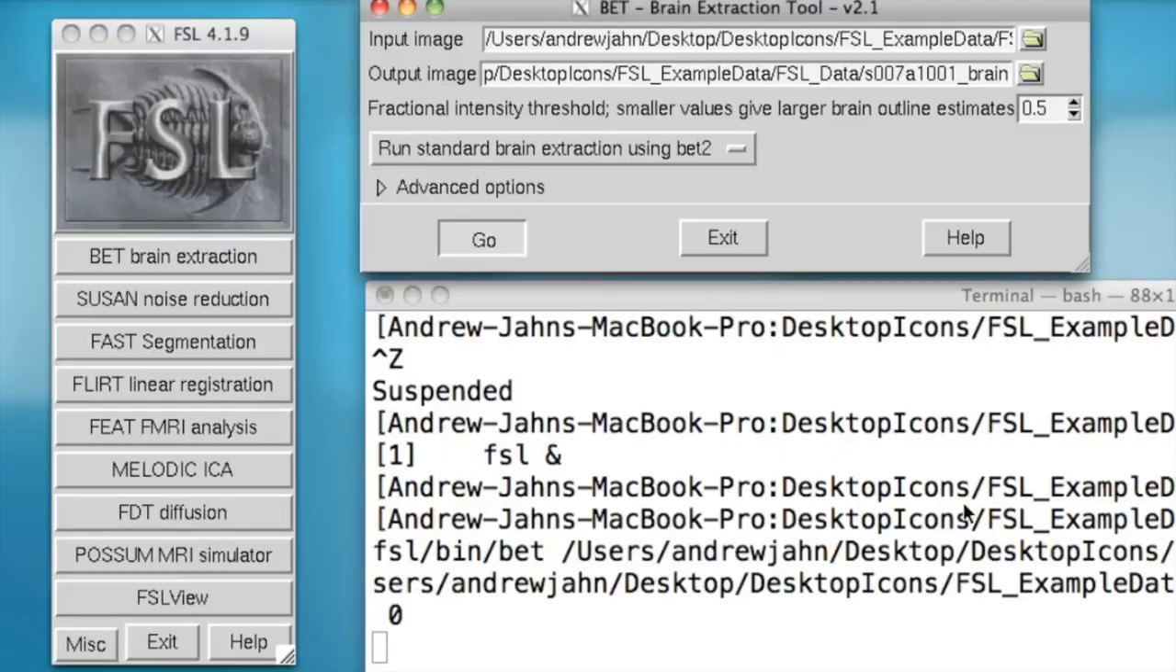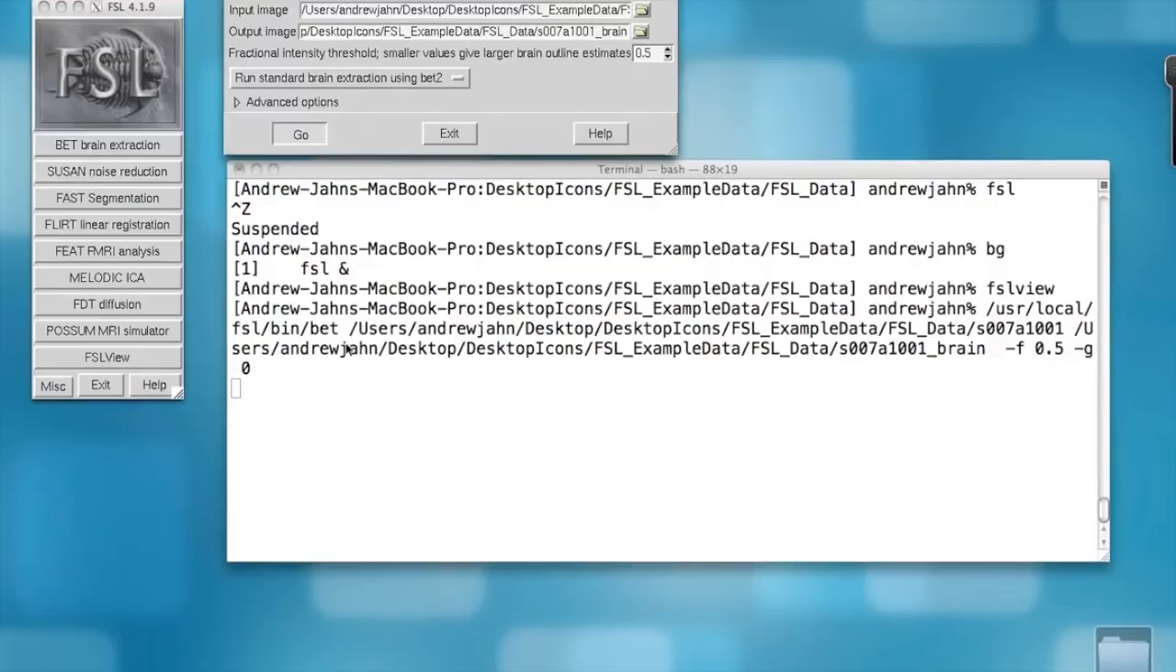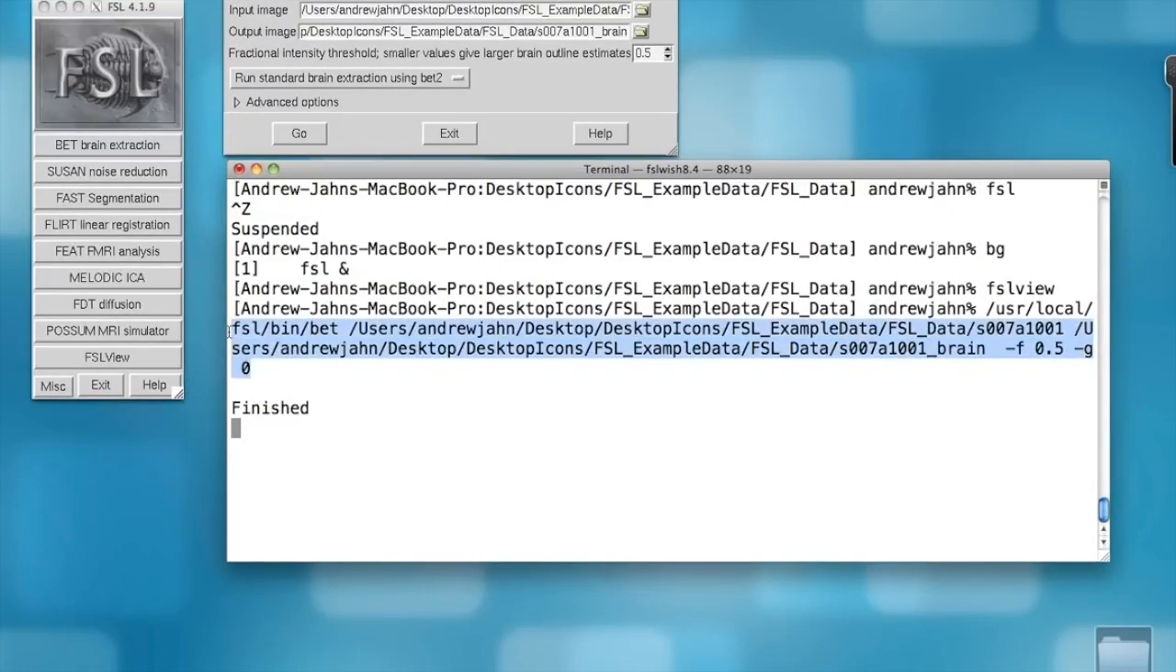This illustrates a very important concept of FSL. Whenever you use a tool from the FSL GUI, it also outputs what will be run from the command line. For example, if I want to go back and just run this output code right here, I can just copy and paste it into my terminal and then run it without having to go through the FSL GUI.